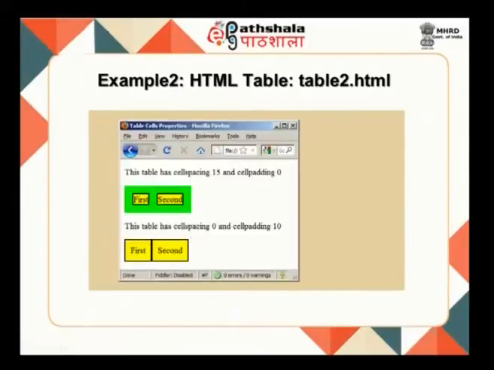So, let us see how it is displayed. The first table has got 2 cells, and we have specified the attributes cell spacing of size 15 pixels and cell padding of size 0 pixels. Now, you can see that cell padding is 0. What is cell padding? Cell padding is the space between the content and the cell border, whereas cell spacing is the space between cells. Now, you can see that the first cell and second cell are separated by 15 pixels.